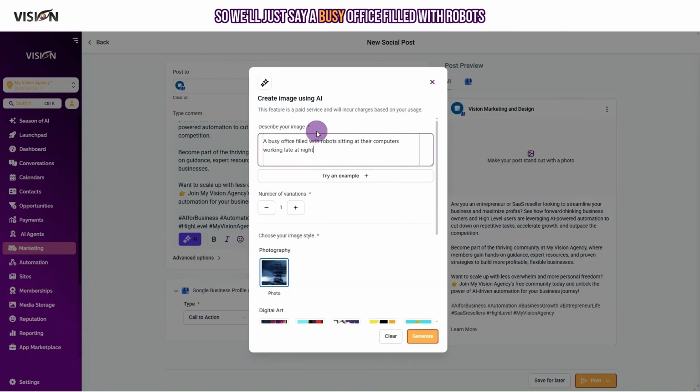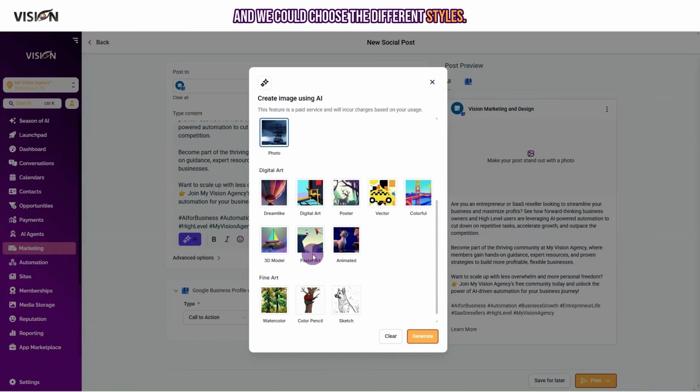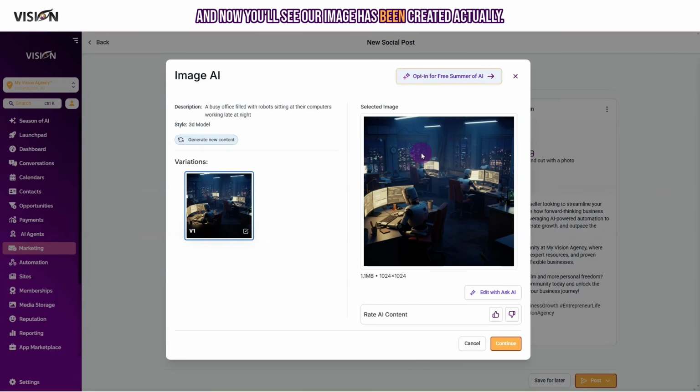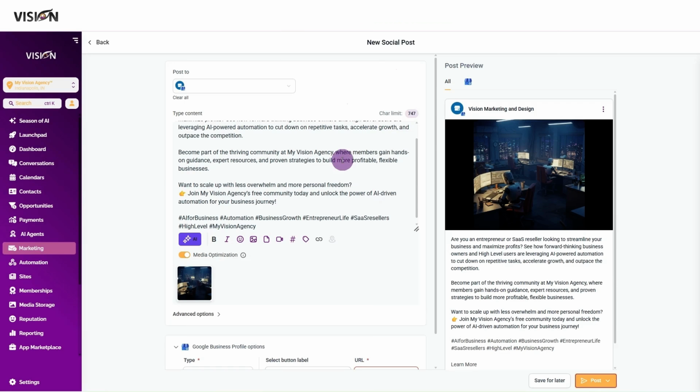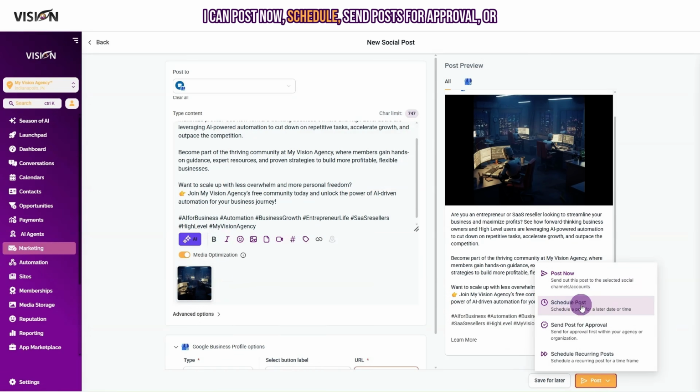So you'll just say a busy office filled with robots sitting at their computers working late at night. We can choose the different variations. Again, I'm just going to choose one for this training, and we could choose the different styles. This time, let's choose 3D model and click generate. And now you'll see our image has been created. Actually looks really cool. I'm going to go ahead and click continue. And now this post is ready to go. I could just click here. I can post now, schedule, send post for approval, or I could schedule this as a recurring post.